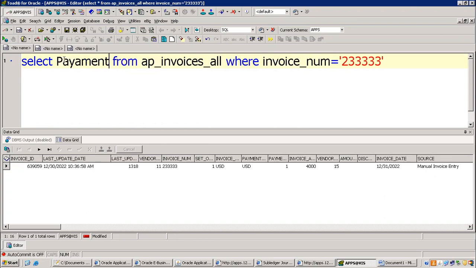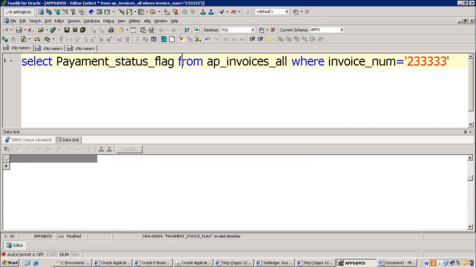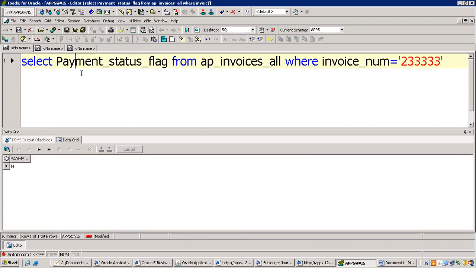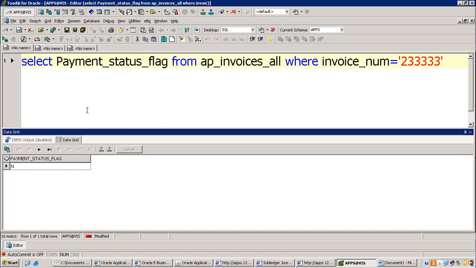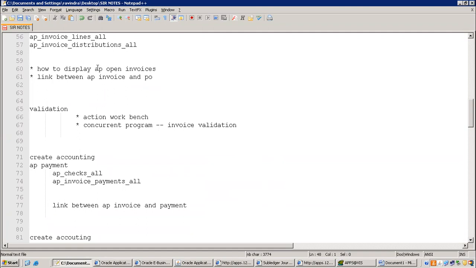The column name is payment flag, which means yes or no, that's it. It is N. So how many values does the payment status flag have? Three. What are they? Yes, no, and P. P means partial, N means not yet paid, Y means paid. By using that, we can identify the status of an invoice, whether it is an open invoice or not. What is meant by open? Some partial payment is pending or full payment is pending. That's called an open invoice.